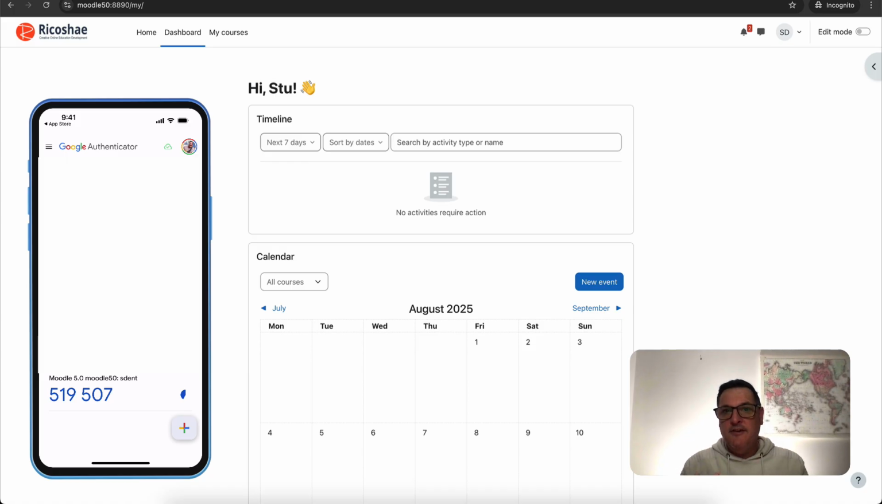So that's all you need to do to set it up, and that's for students. Teachers can do the same thing as well. They can log in and set up multi-factor authentication as well, provided that it is set up on the server already for you and you've been told that you need to do that. So that's the steps. I'll leave you to it.